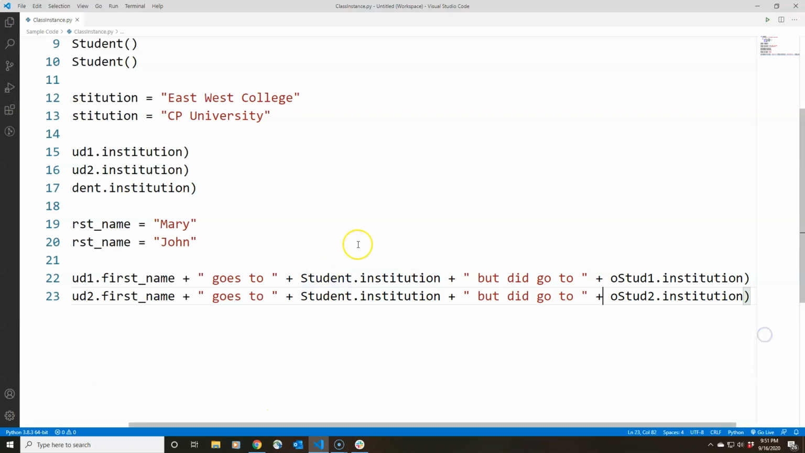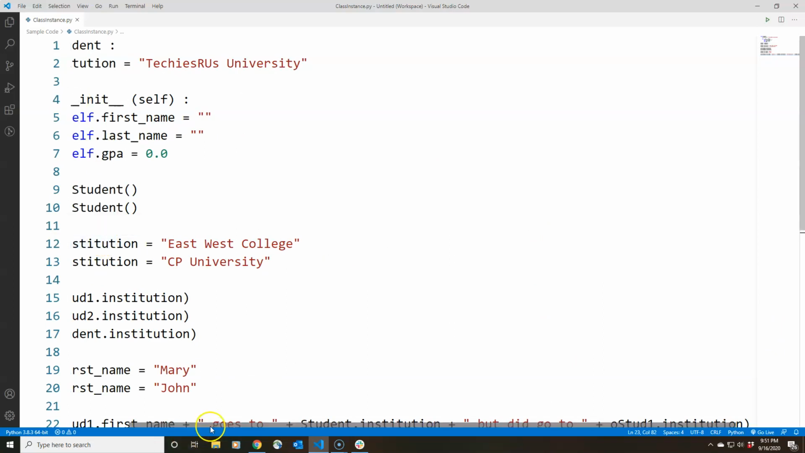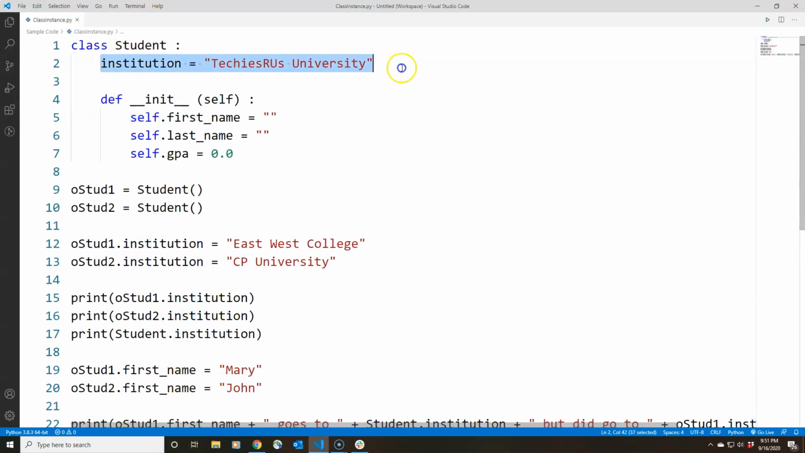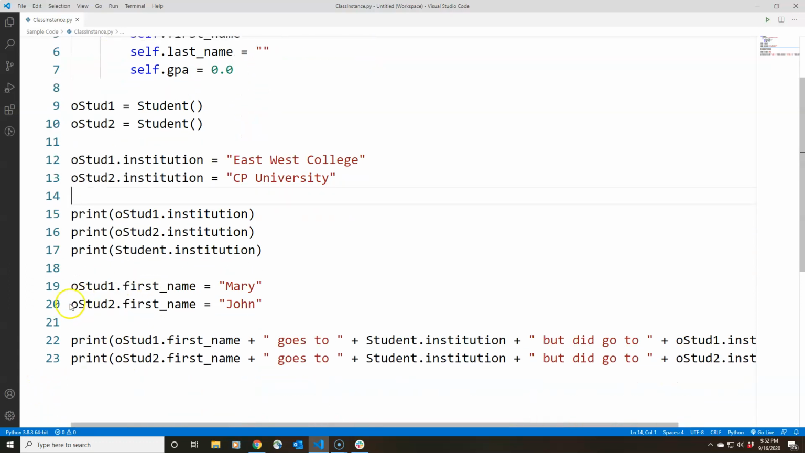So it's really strange that if you create a class variable, this is a static variable shared by all the objects until you assign a value using the object itself. Then it's as if Python creates an instance variable called institution. You still have the class variable, but then it creates an instance variable for each of the objects. That's something that's very important to understand. And that's the difference of class variables and instance variables.